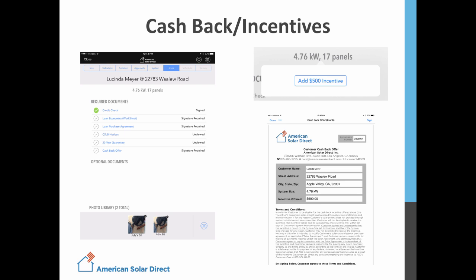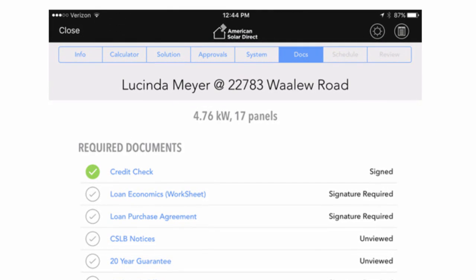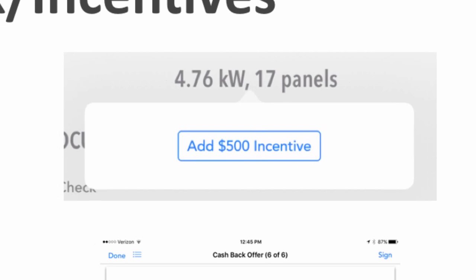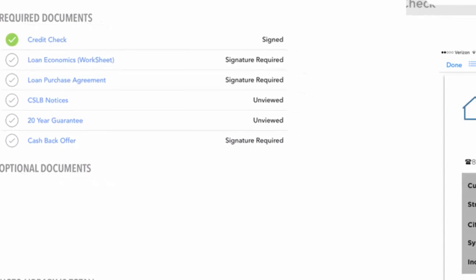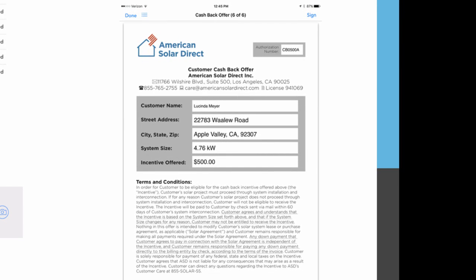However, if you feel cashback is the only way to persuade the customer to move forward, first call your office leader for approval, and then if granted, you'll want to hold your finger down on the system size on the Docs tab for about 3 to 5 seconds. After that, the cashback incentive box will appear. Once you select it, the cashback form will appear in the required documents. After signing the worksheet and installation agreement, ask the customer to sign the cashback form as well. This doc is required in order for the customer to receive their cash back.